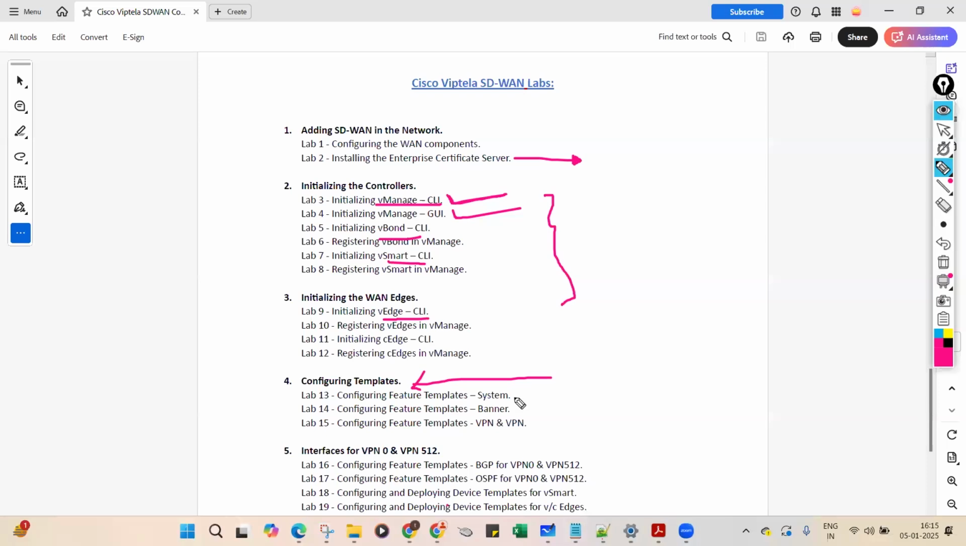If I have to give you a brief about the templates, templates are divided into two aspects: one is feature template and the other one is device template. We will be discussing the feature and the device templates in detail, and we will also see how to use these templates to configure our SD-WAN devices.